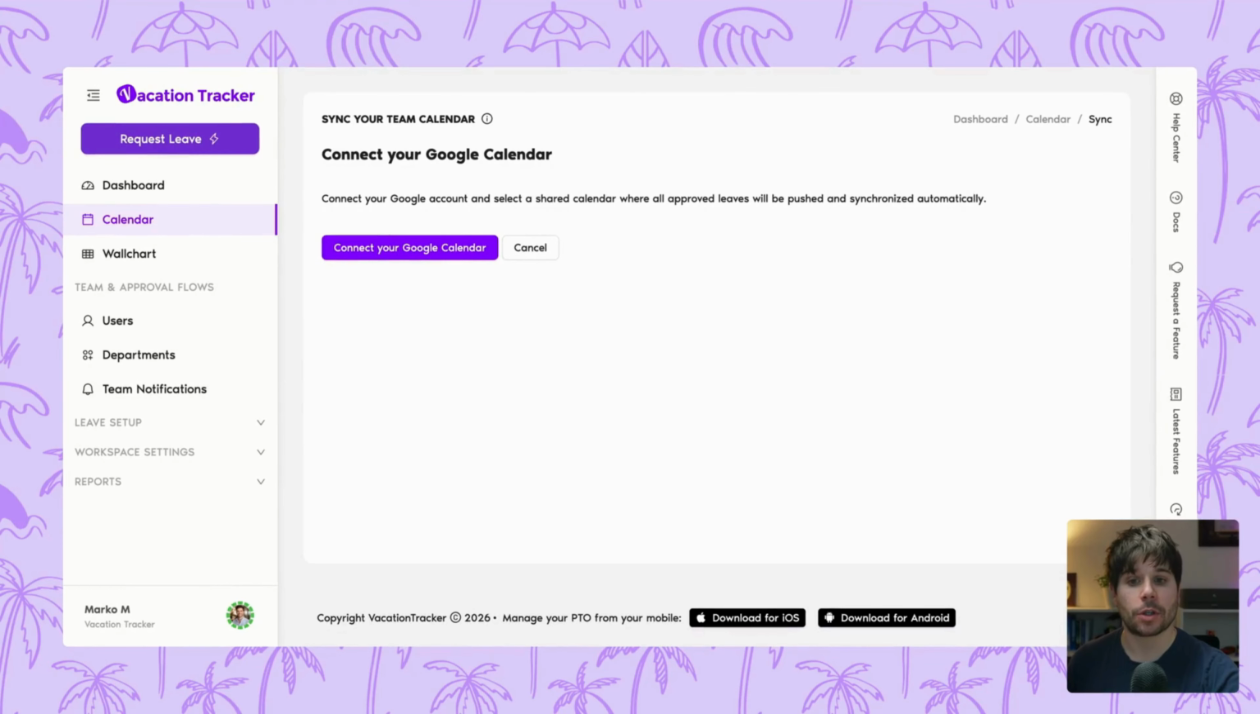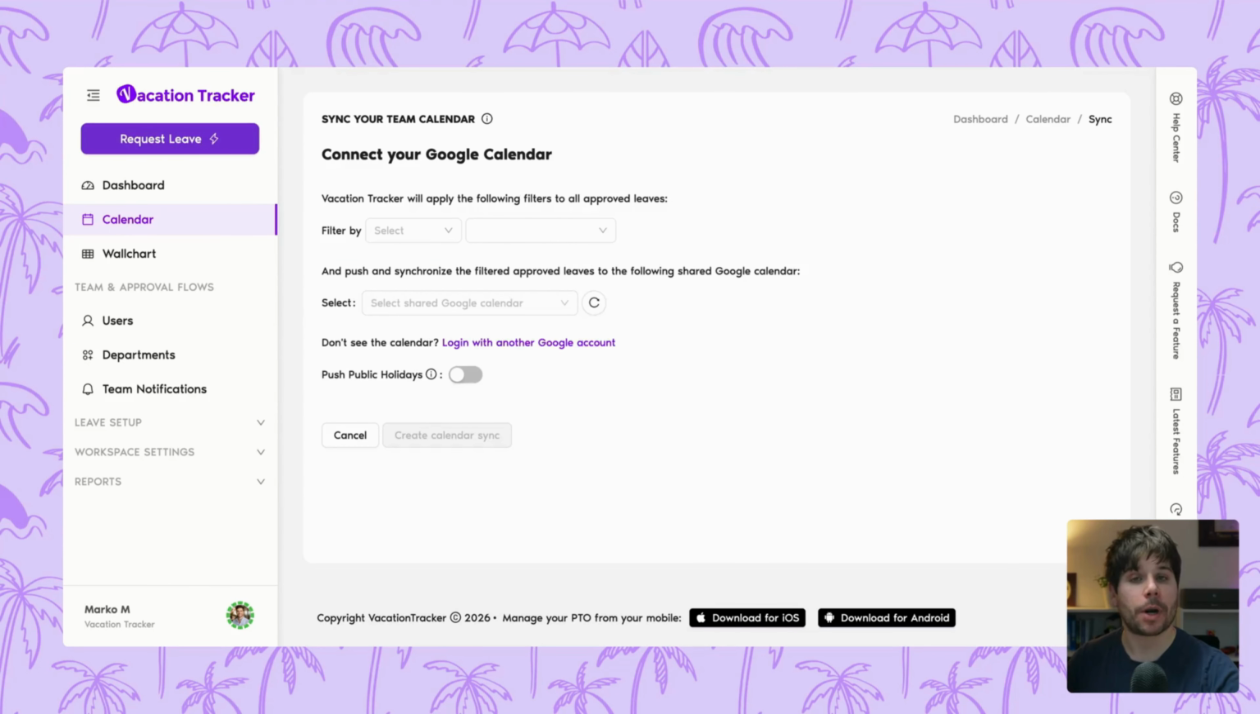Next, we'll need to ensure that our Google Calendar is connected and ensure that the permissions are given to Google so Vacation Tracker can access it and make changes. Once you click Allow, you'll then be brought to this page where you can configure the filters.